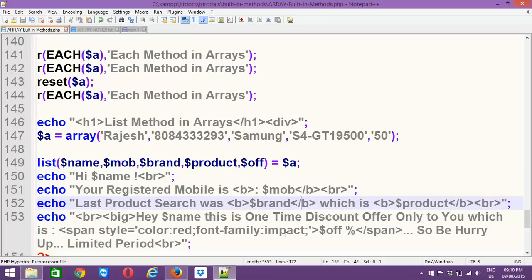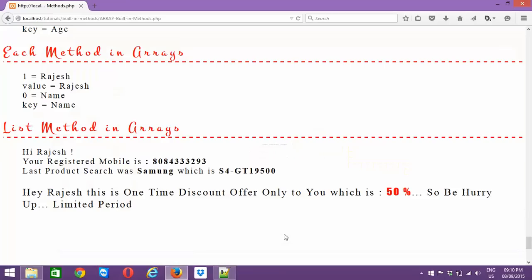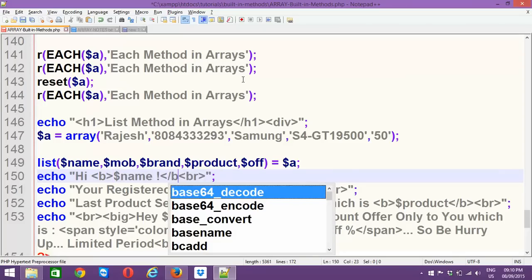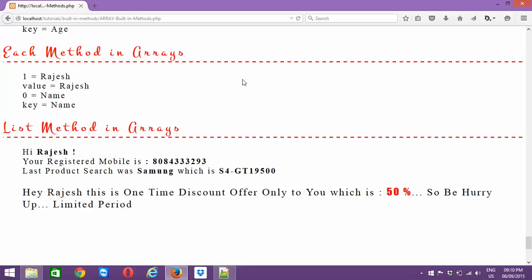Okay guys, in place of font family I'm using impact. Let's try to see. This is what it is. Now I'm going to fill one last sentence like this one bold, this is also bold. Now what exactly is the logic behind this? I want to show you what logic is behind this.